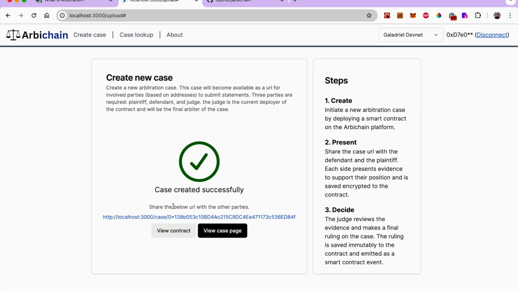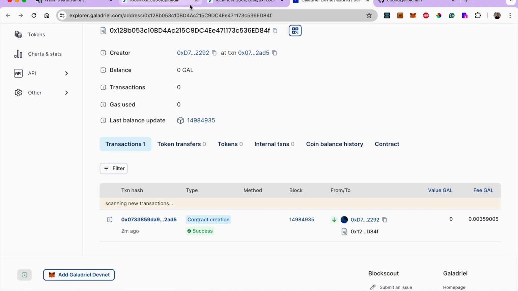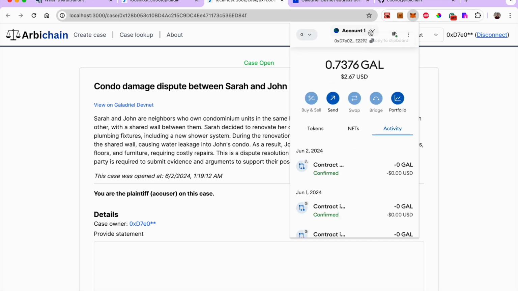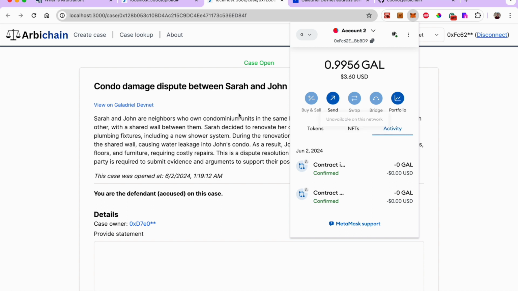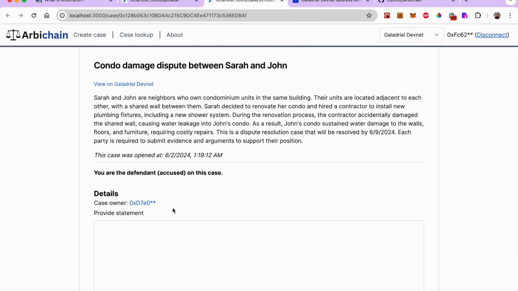And once the case is created, a URL gets generated that represents the case, as well as, you can see on the original network, that contract which represents the status of the case as it evolves and as folks interact with the contract. Now, this URL can be shared with the different parties, and you'll notice in the first step of the flow I specified the addresses. If I toggle to the other address, which is actually on this account, you'll notice it switches between plaintiff and defendant.